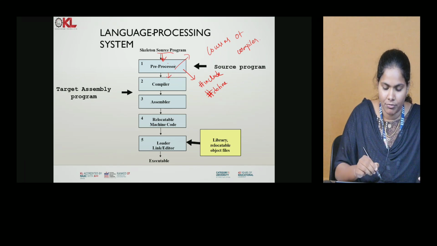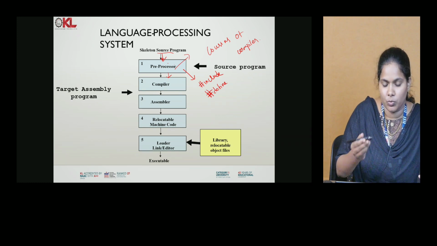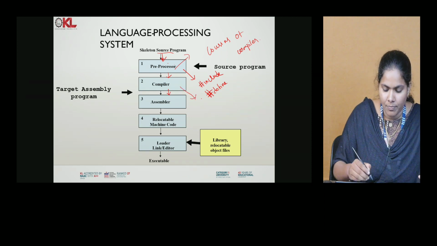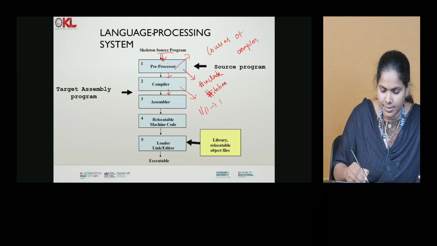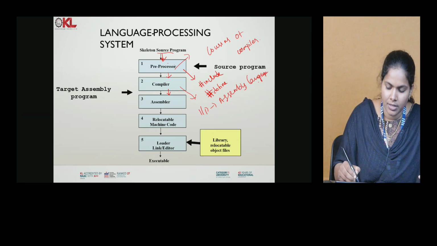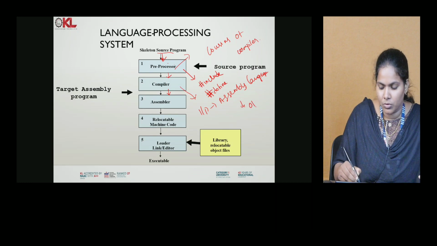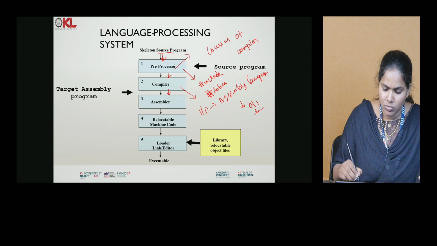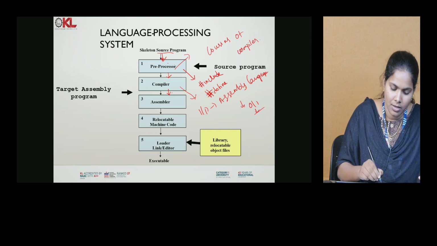Now we have seen the different phases of the compiler. What is the output of the compiler? The assembly language of the input. I already told you, we only convert the input to assembly language only. We didn't convert that assembly language to zeros and ones, which is understood by the machine. This will be done by the assembler.